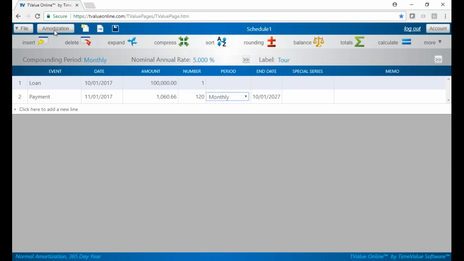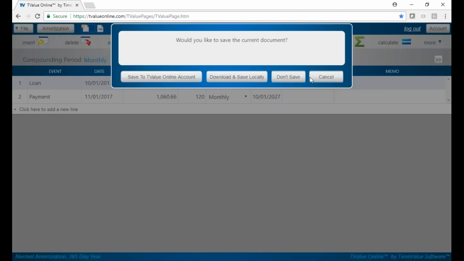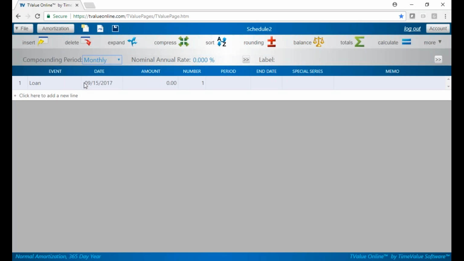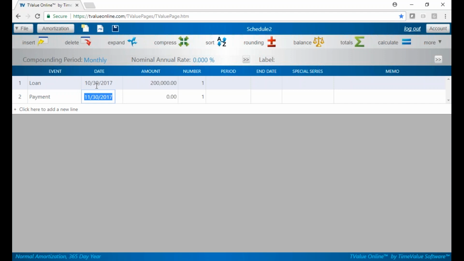So let's start covering the features and capabilities of TValue Online. First, I'm going to go ahead and start a new schedule here. We'll put in a loan date of 10/30/17 and we'll put 200K in. We'll go ahead and put a payment and U for unknown. And we'll use 6% as a rate. And I'll just put mortgage up here.